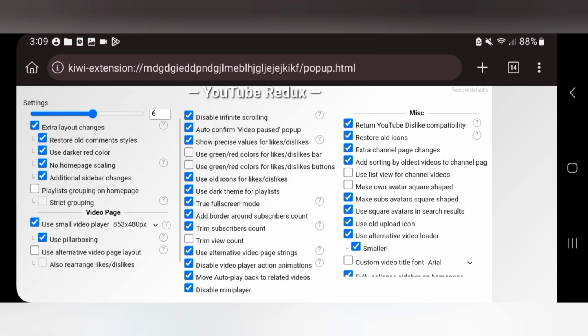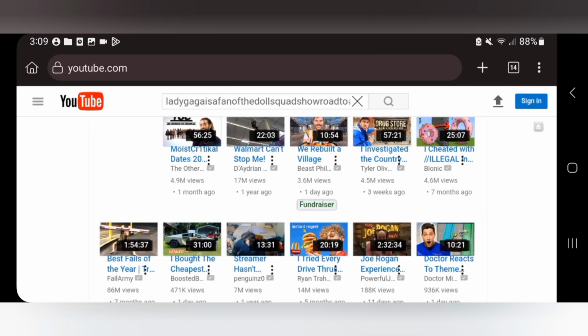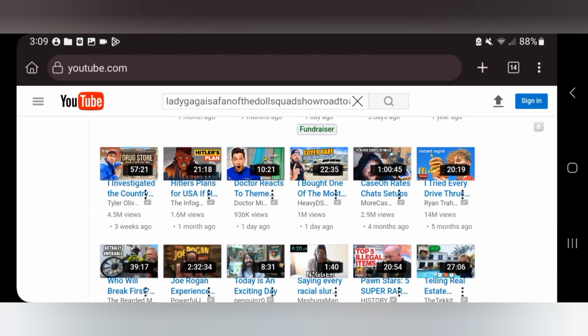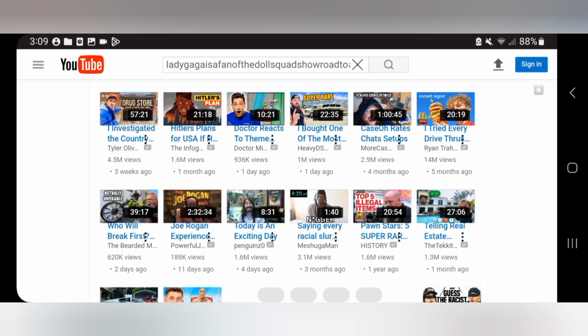So, you can actually pause the video and copy my settings if you had YouTube Redux installed. But yeah, this is pretty much how you do YouTube Redux.